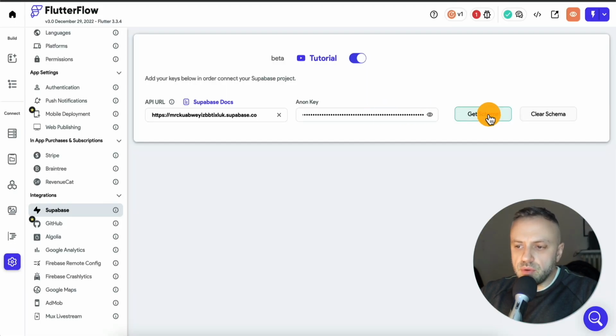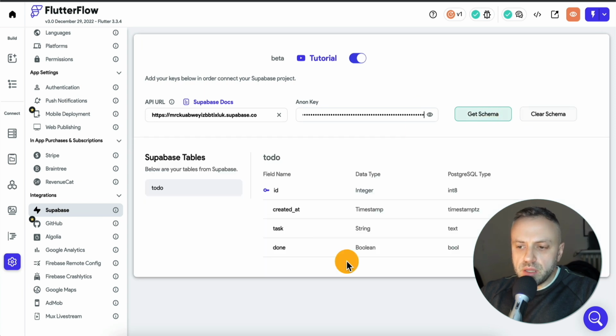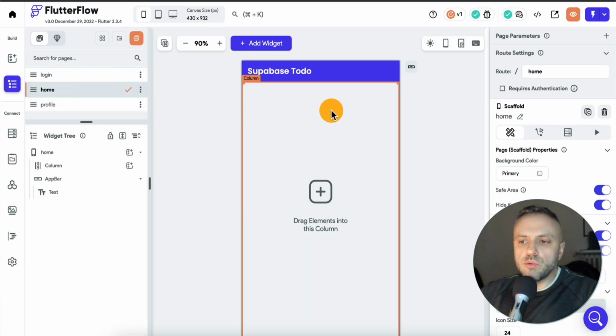Once we've done that, we can say get schema, and that's going to pull up the schema, and we immediately see our to-do table here and the schema of the table. So as you can see, everything is correct. We can start using this data, pulling this data, reading this data in our app. All right, so let's go ahead and quickly build a to-do list.